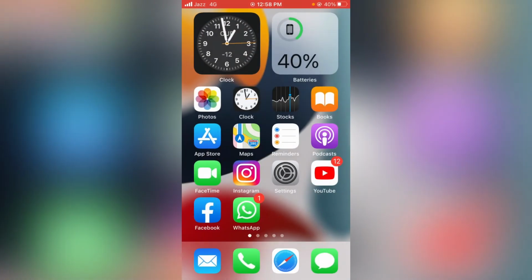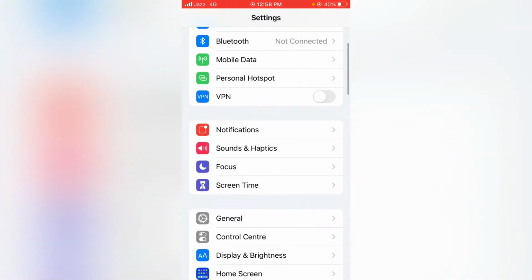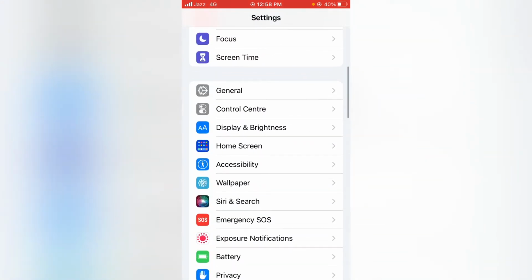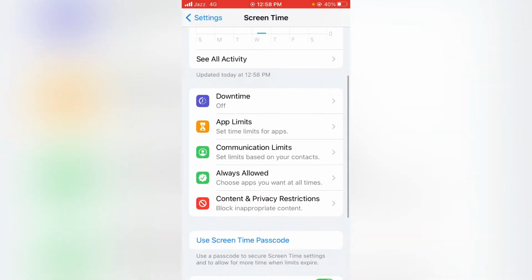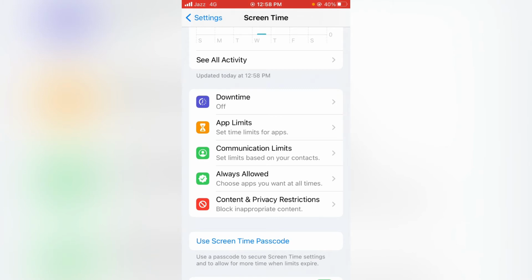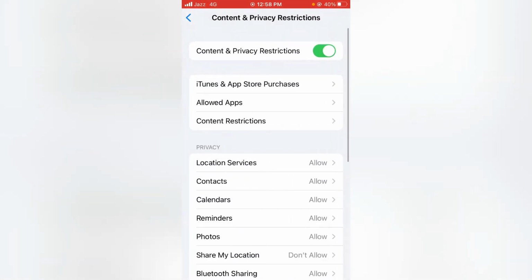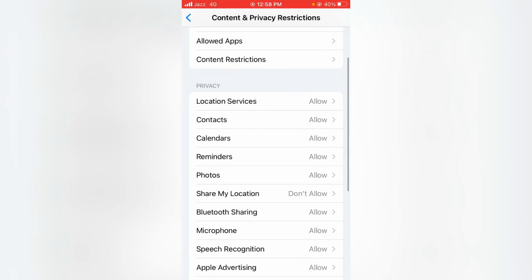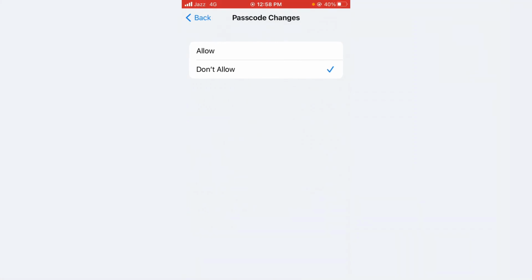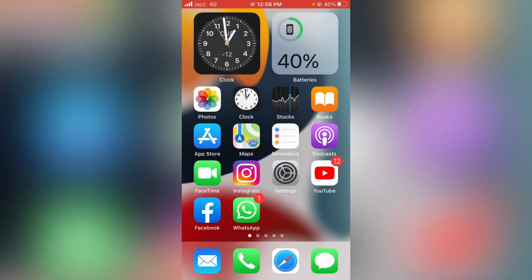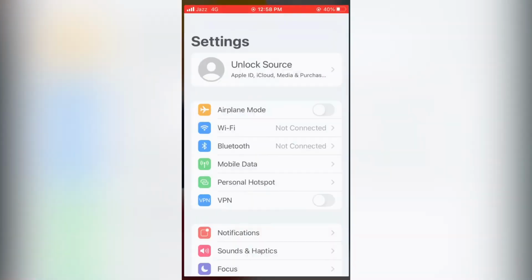Go back to your home screen and then open settings. From here scroll it down and here is the screen time, so tap it and then again scroll it down and now tap on content and privacy restrictions and again scroll it down. Here is the passcode changes, so tap it and here tap on allow and then go back and check, open settings.